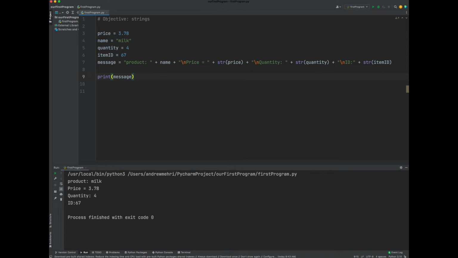Is there a better way to handle this? The answer is yes. We could do what we call string formatting. So instead of writing it this way, you could decide what you want your message to look like and then put placeholders where you want these quantities or these qualifiers in that string. So maybe something like this, product, and then some sort of a curly brace here that indicates that will be a placeholder for a variable. And then put maybe a \n here for a new line.